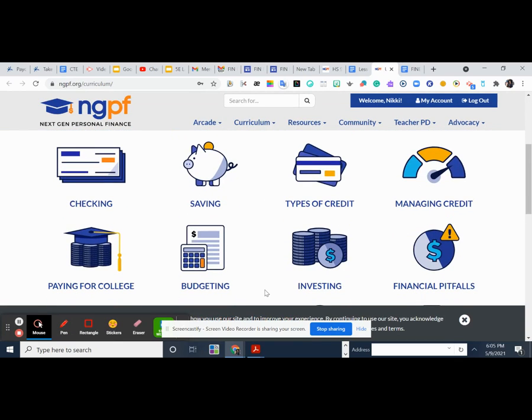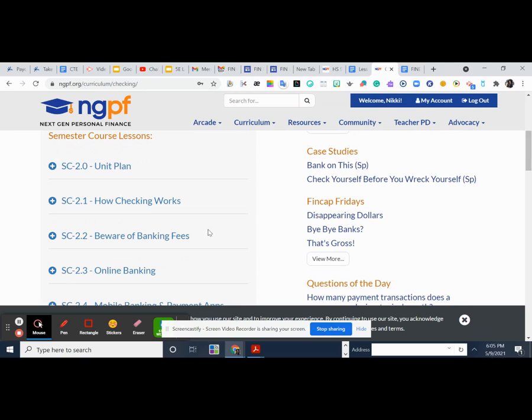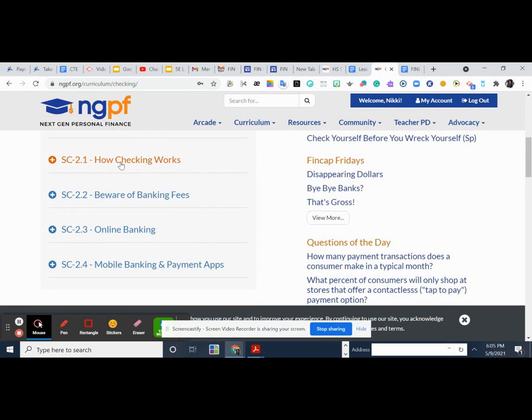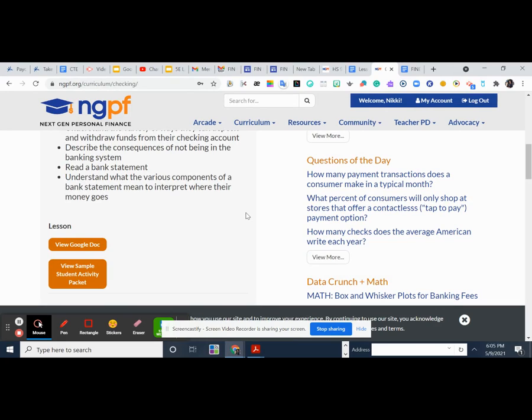So here are a few things here. And they have some summative assessments. And you just kind of got to dig through and see what they have. So let's take a look at how checking works. So let's take a look at this one, a question of the day. Let's end with something fancy that they gotta look up. I like that. How many payment transactions does a consumer make in a typical day?